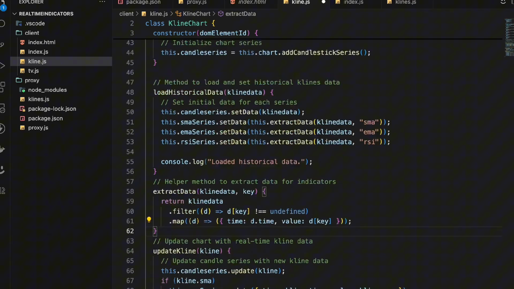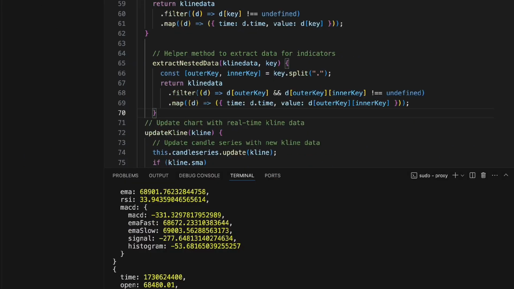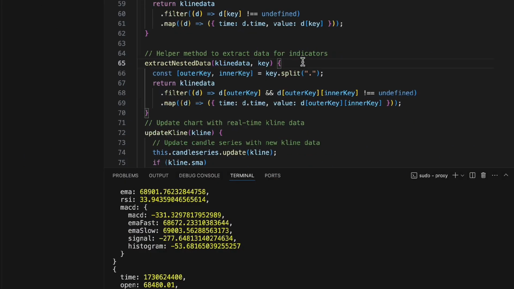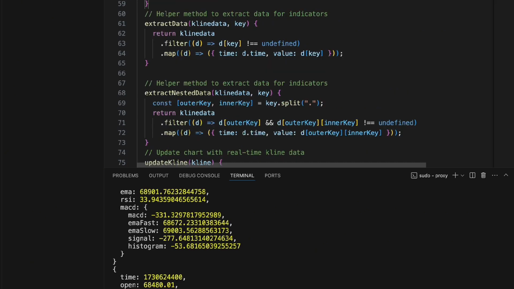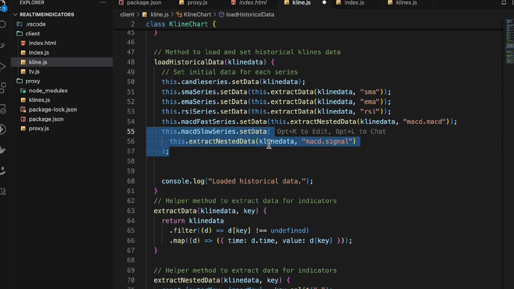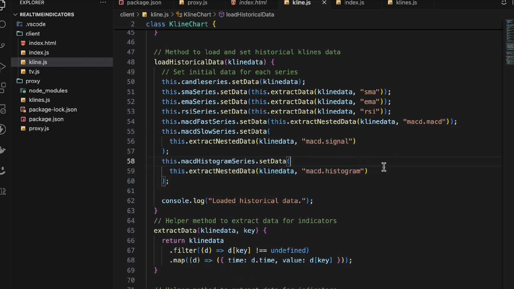Let's hit save. Now, just like extract data method, we'll have extract nested data method because we need to go 2 levels deep to retrieve the MACD values. Alright, and then we'll use this method to populate the values in the load historical data method. So in the load historical data method, we are first going to set the fast series, and instead of using extract data, we'll use extract nested data method. And then we're going to set the slow series and then the histogram series.